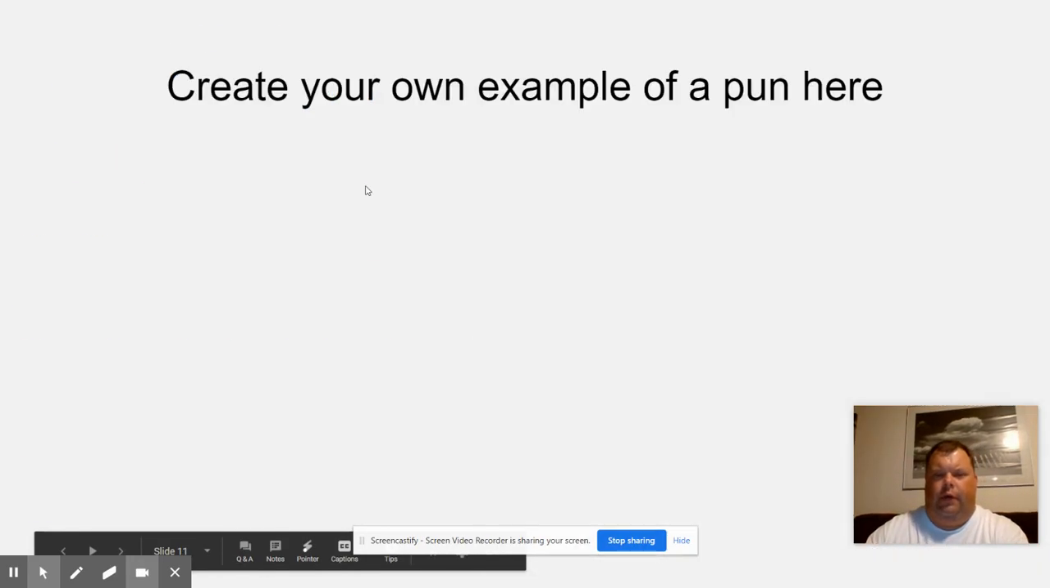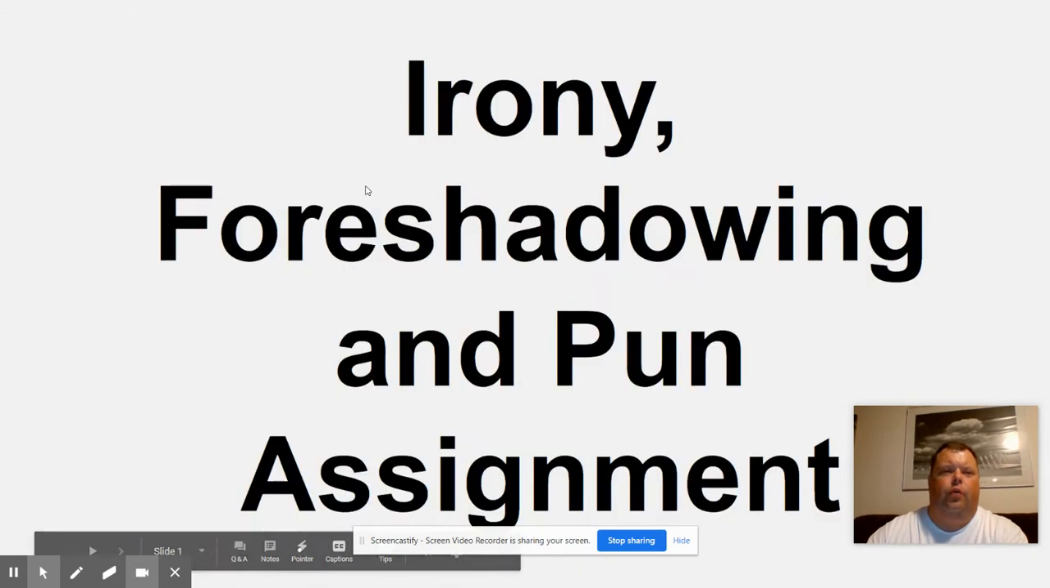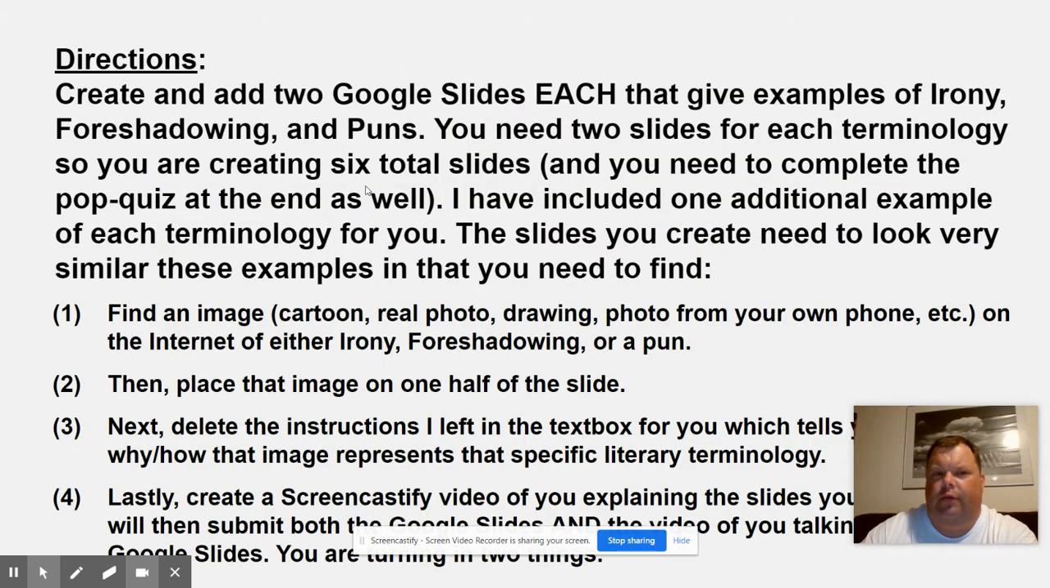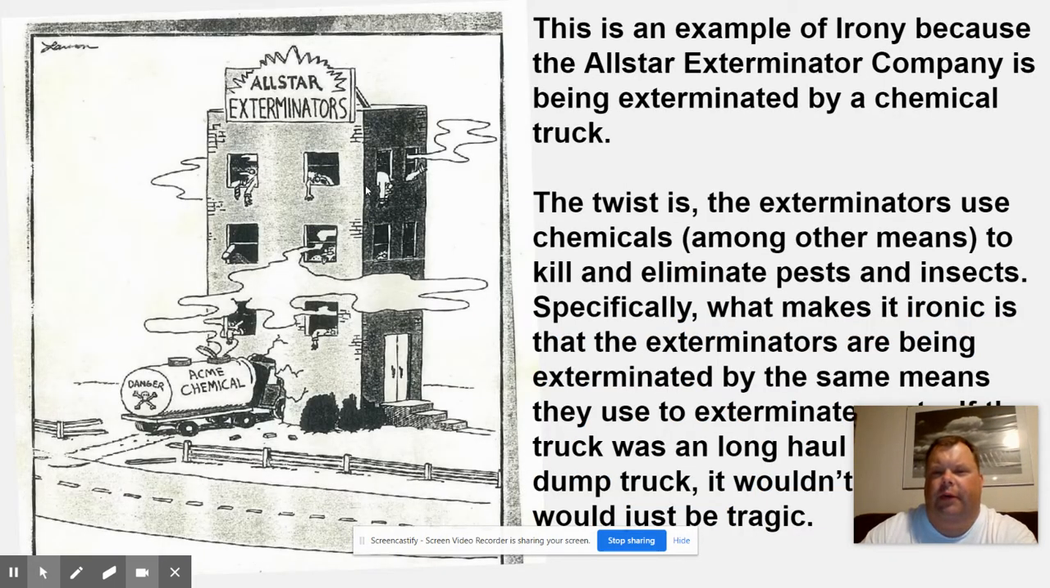Okay, so here's an example of what you're going to do on the assignment. Okay, so the foreshadowing, irony and pun assignment, you're going to go to my Google Slides, and here are the directions. You can read them, and I'll explain them to you a little bit. But basically, what you're going to do is do something exactly like what I've done here.